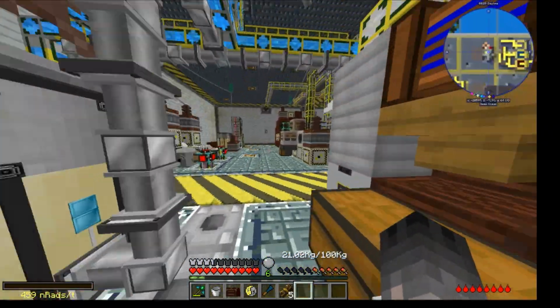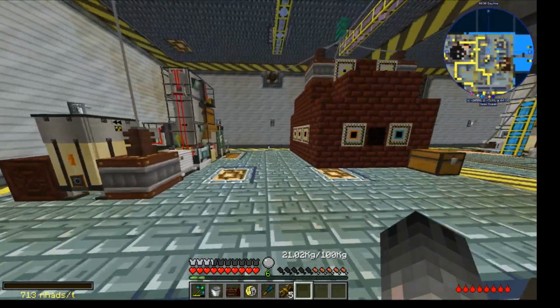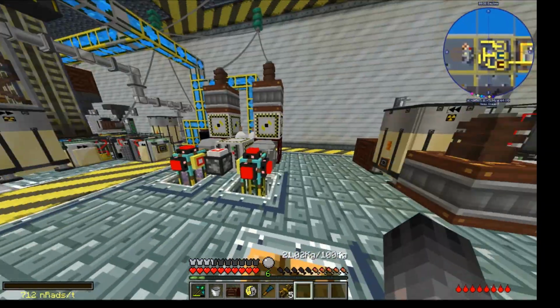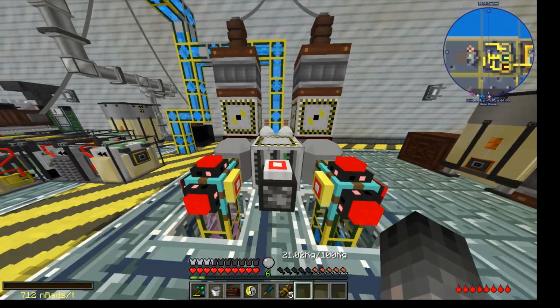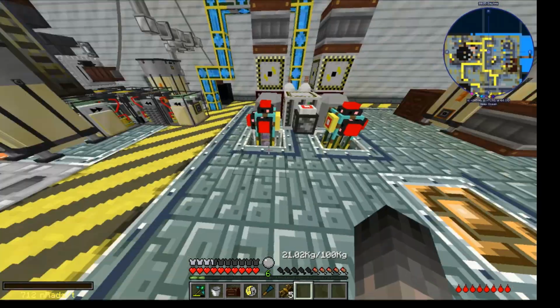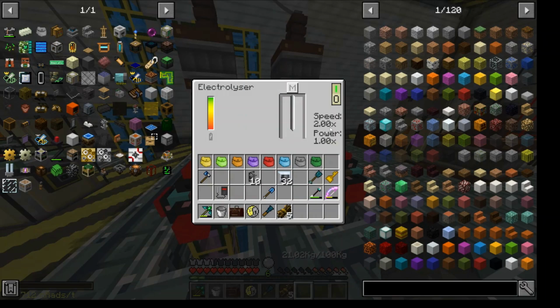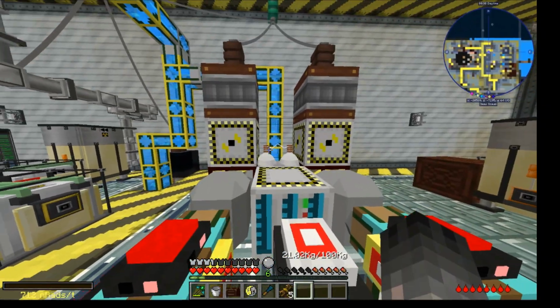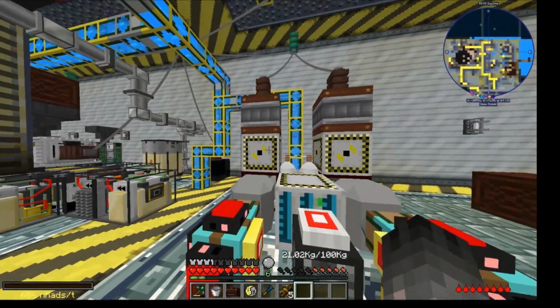Because it's not very easily understandable. Before you can get to orbit, you need fuel. There are two ways to do it. Both involve electrolyzers, which are these small multi-blocks.